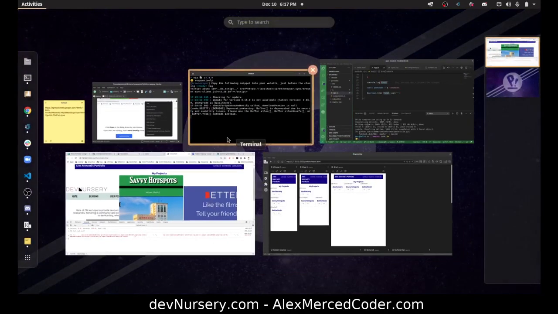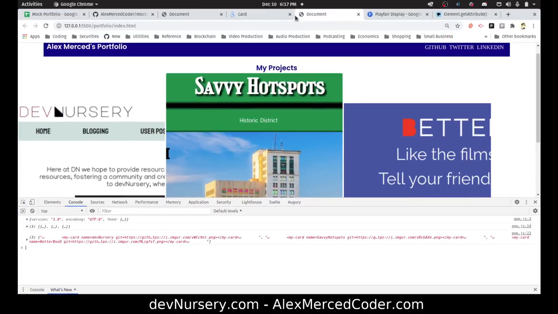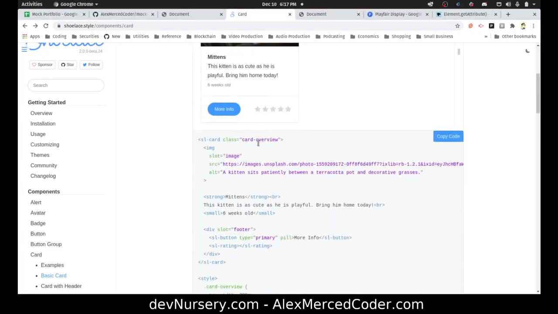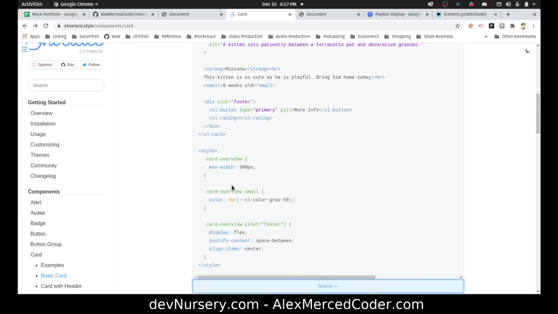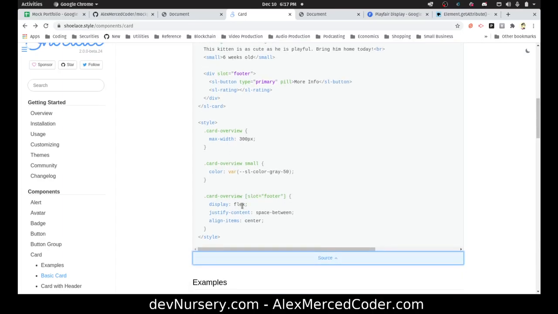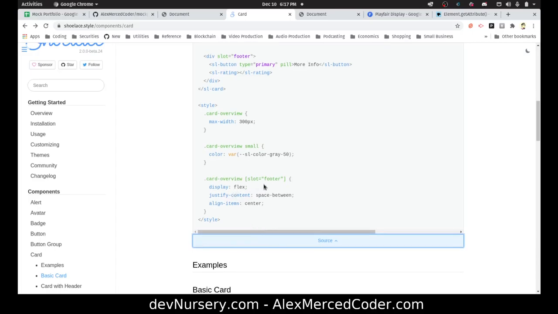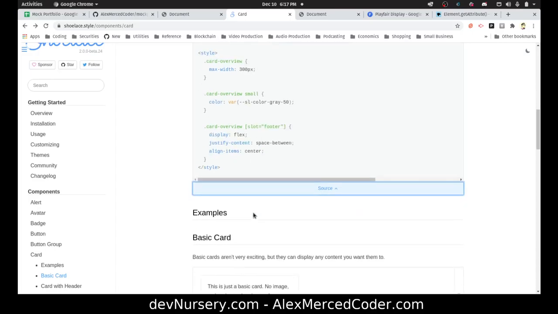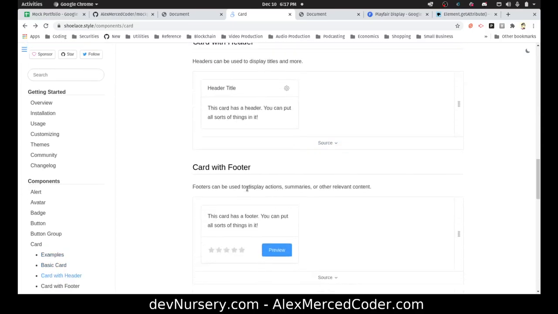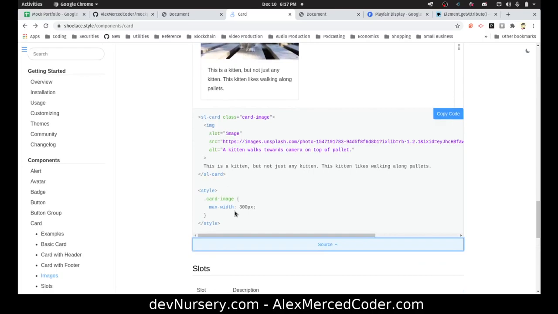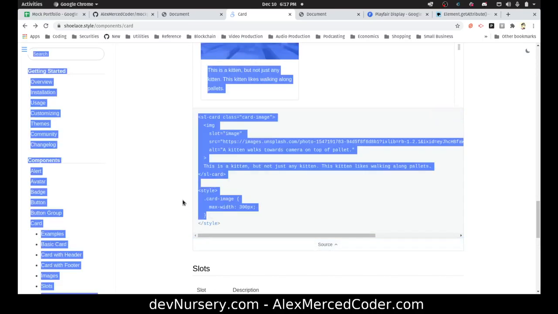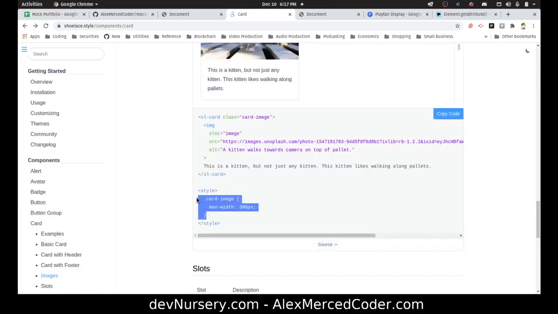So we can style our image. We can read up on the Shoelace documentation, how to style the card: overview, small, slot, footer. Okay, I want to style the image. That's what I'd like to do. Card, here we go. Card image, 300 pixels. So let's do that.